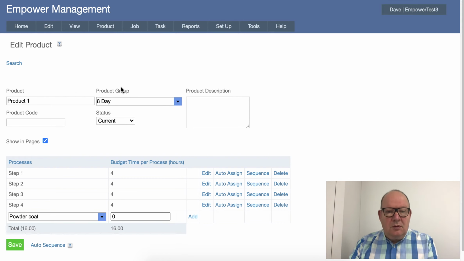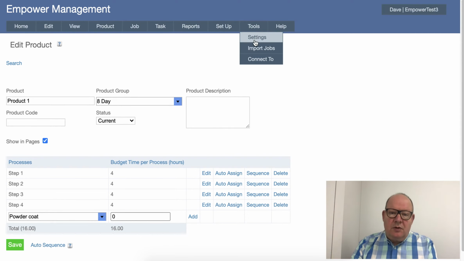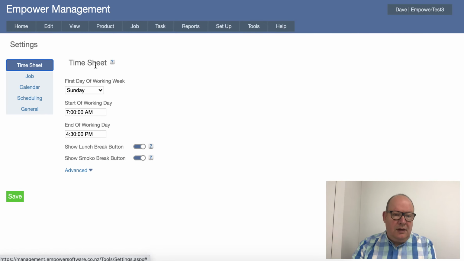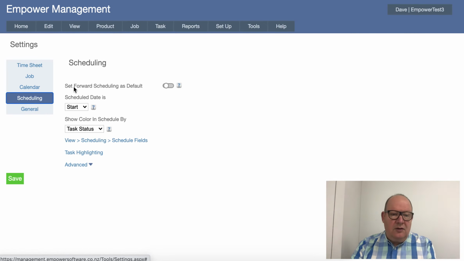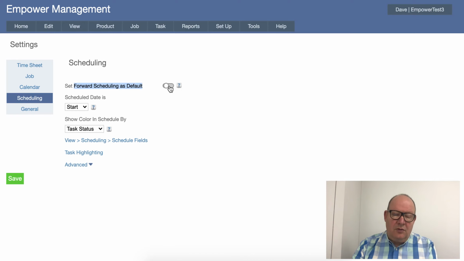So now let's go back and see what our default scheduling is. We go into Tools, Settings, and you can see here if we click on the Scheduling tab, we've got this ability to set forward scheduling as a default. So I'm going to switch that on.